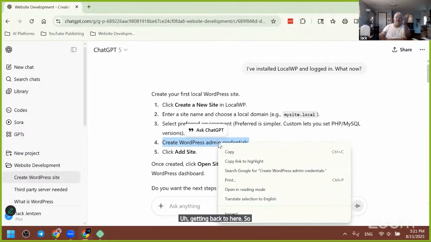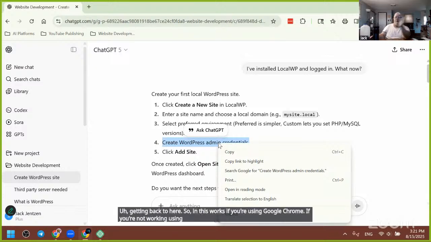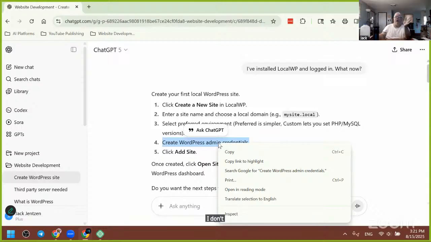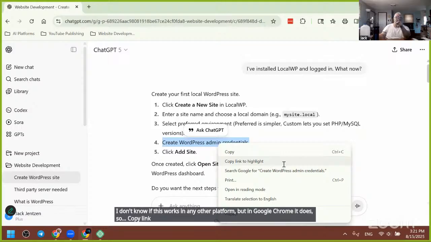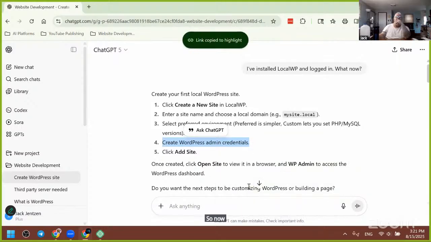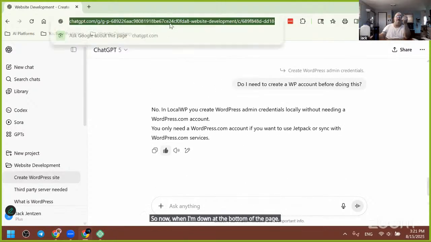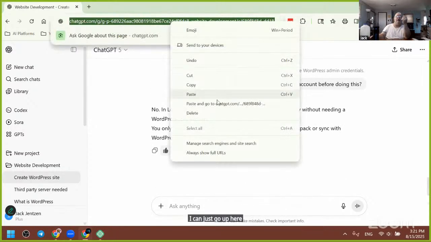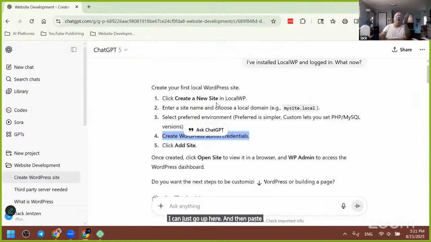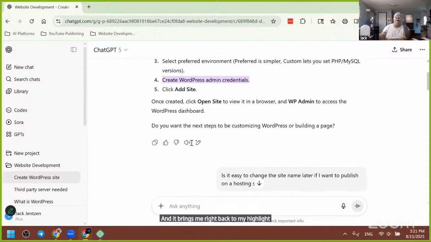This works if you're using Google Chrome. I don't know if this works on any other platform, but in Google Chrome it does. So, copy link to highlight. Now when I'm down at the bottom of the page, I can just go up here, paste and go, and it brings me right back to my highlighted spot, so I can go on to the next step.